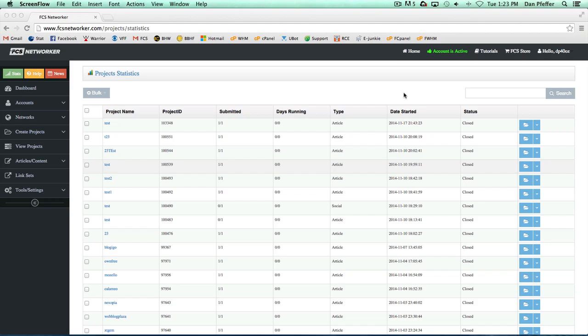I wanted to go over a new feature we're very excited about. It's called our Quick Tier feature. And basically what this feature does is make it just really simple and easy to tier or pyramid your projects.